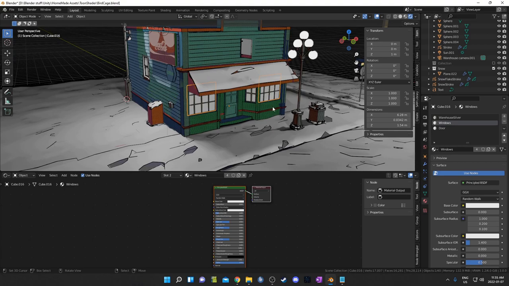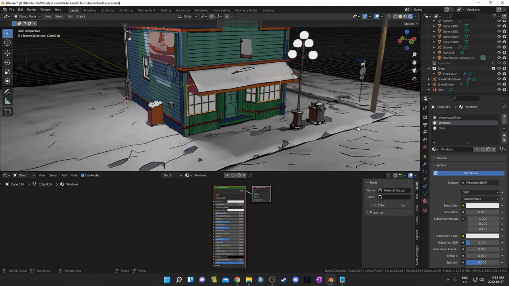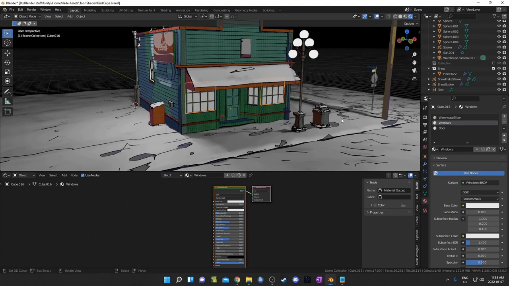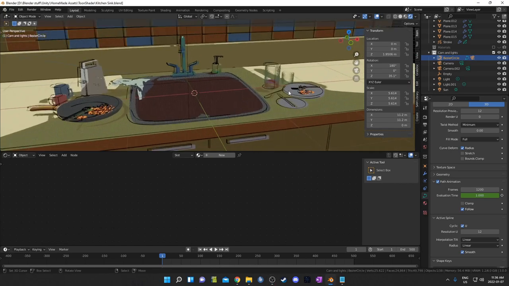I like to have spots where your eyes can rest a little bit before they move on to the rest of the scene. So that's what I was trying to accomplish with that. Let's look at this kitchen sink scene I've got here.